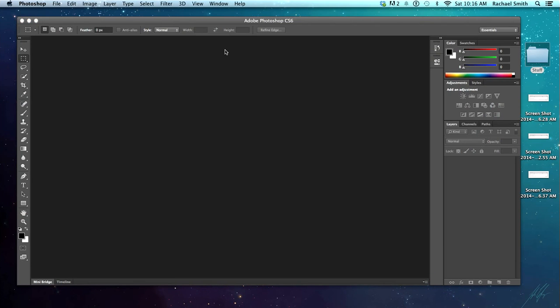If you've worked in Photoshop before, you'll notice some differences. Previous versions have had a light interface. This version came along one or two ago, and they've done some really nifty things. So let me just explain kind of what we're looking at here.